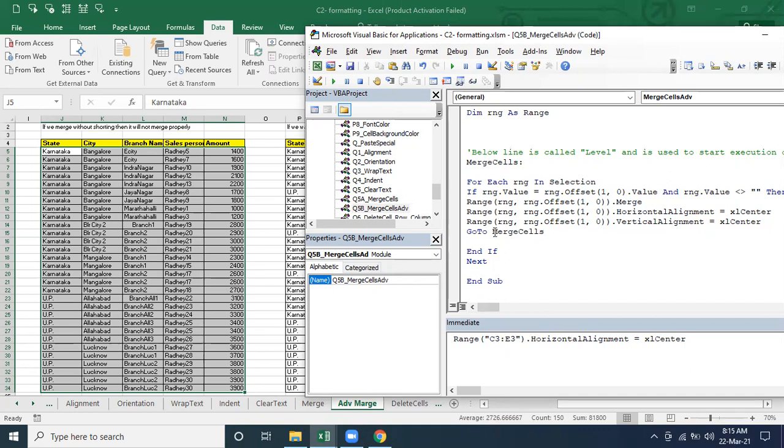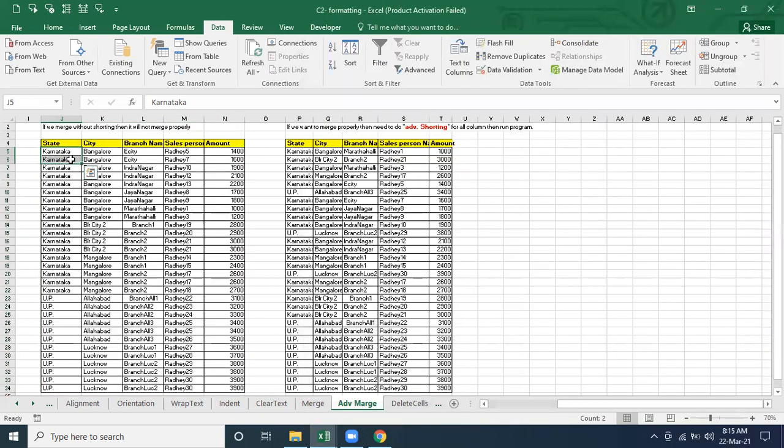At the first time we are going to merge only these two. Then I tell it to go to the next label. Again it will do the selection I have already selected, and the first cell will be this one only. These two will become one. What will be the value after the merge? Karnataka itself.